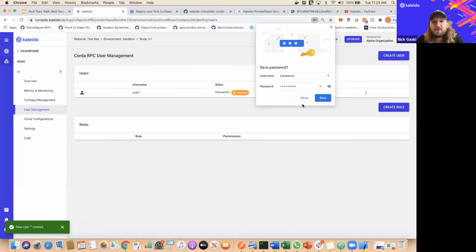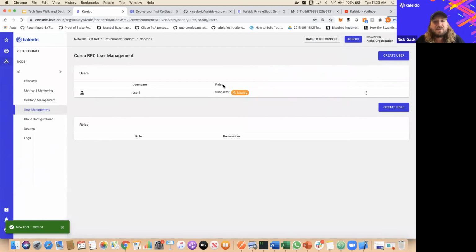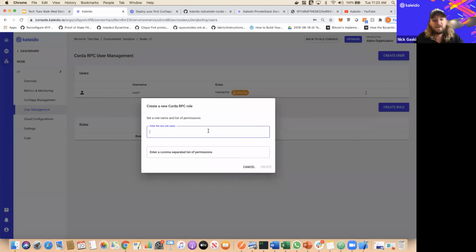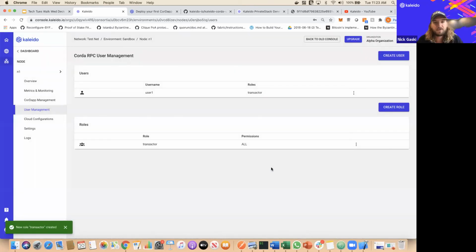So we've created user number 1. We see an error message that it's got a role called transactor, but that role hasn't been defined. So let's just go ahead and create that role, transactor, and I'm just going to give it super admin root permissions there. So user 1 with an associated password that I created, this is what we're going to pass alongside our application here. Okay, so the last step, I think we've done all the heavy lifting.